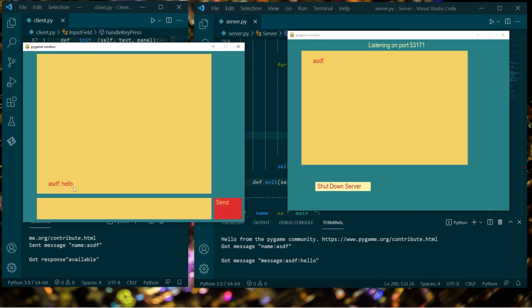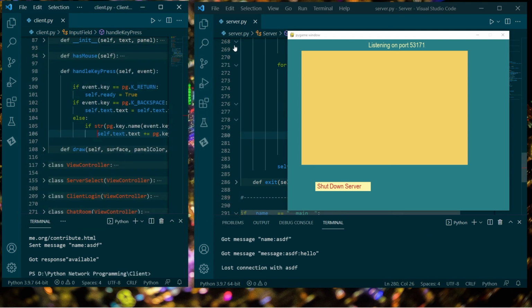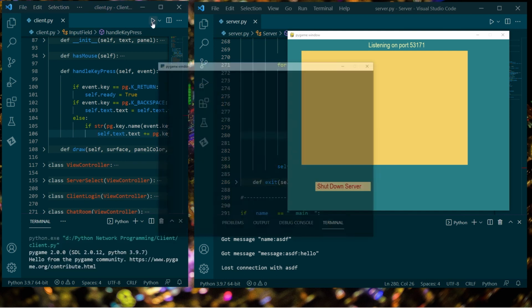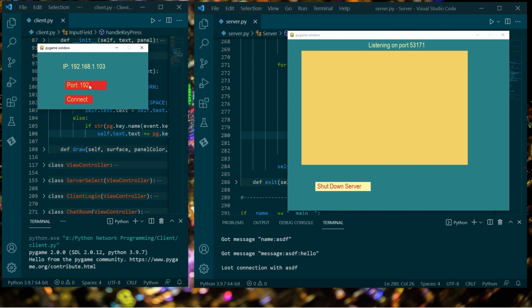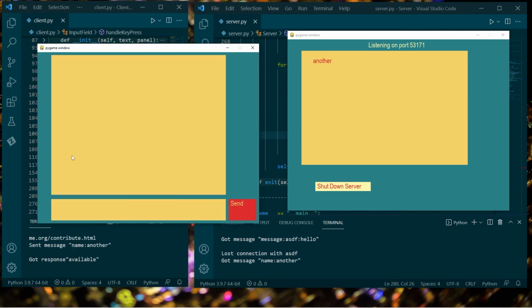Okay, we send messages. Awesome. And if we had heaps of clients connected, they would all get that message. And then we close, and the server's still running. We can reconnect. Typing in the IP. Good. And we can reconnect with another name, and we can have a bunch of clients. And yeah, this is a basic kind of chat program. So there we have it.